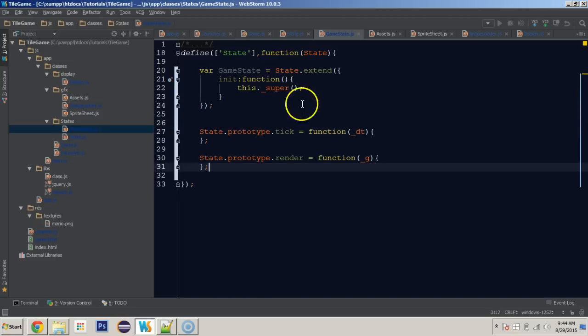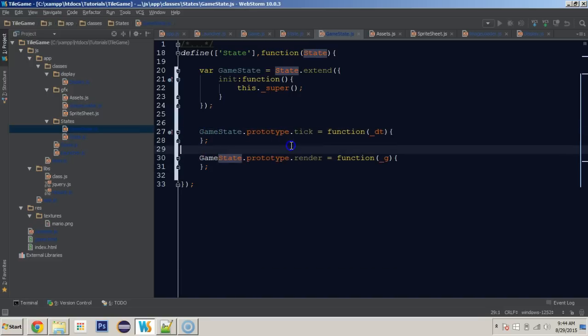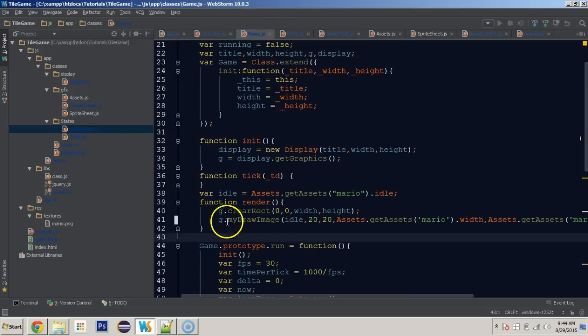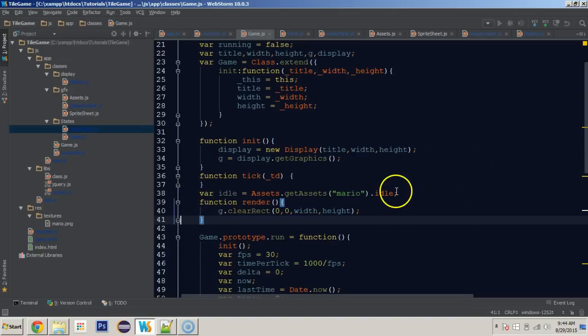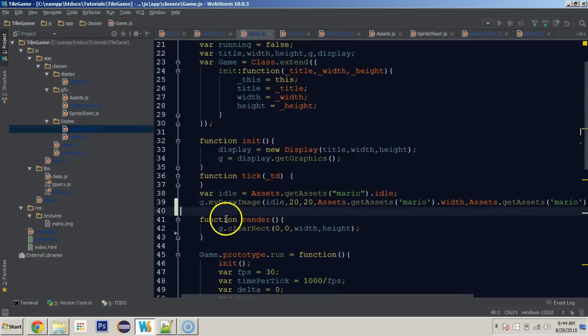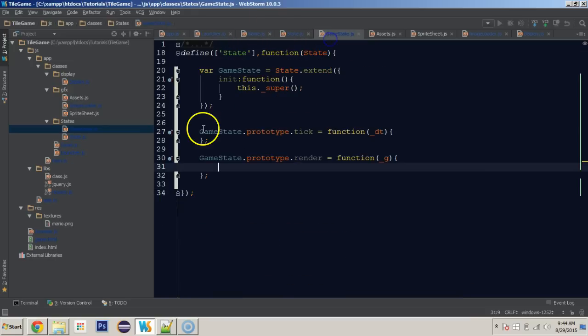Next thing I'm going to do is I'm going to paste those in and change this from state and add the word game in front of it, like so. And now we have a tick and a render for our game state. Now that is awesome. So we can now throw in from our game state, we'll just grab this line here. We'll copy this. Well, actually, we'll pull that out and pull this out for now and throw them right into our game state.